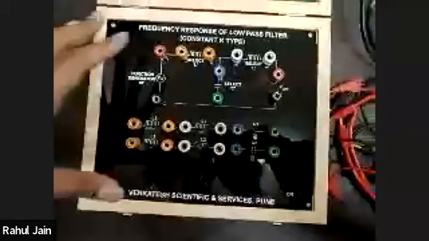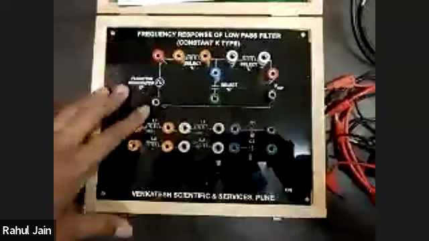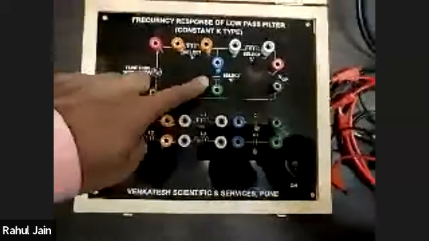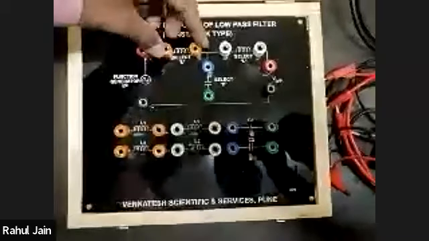It's fine. So we are going to see the frequency response for low pass filter, and this is a constant K type. So this is the circuit you can see. So here we have to use one inductor and one capacitor will be in parallel. Okay, so here there is no component.